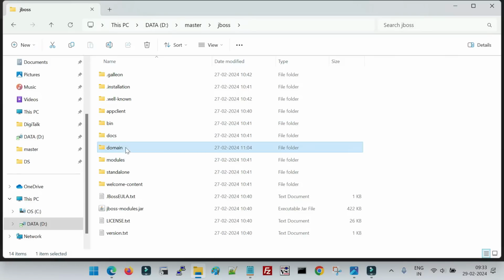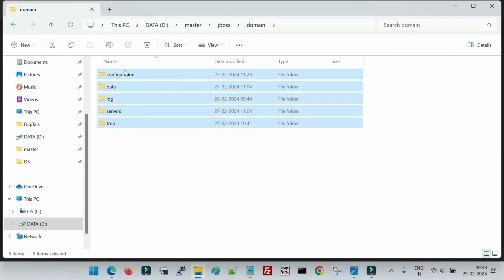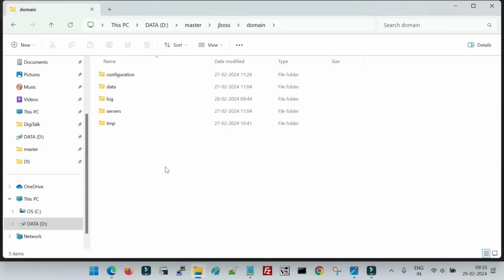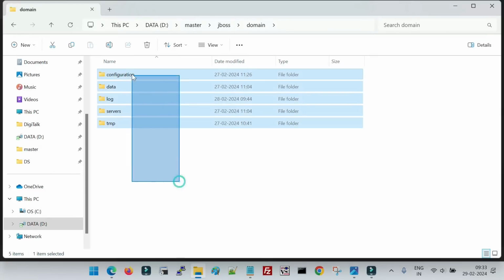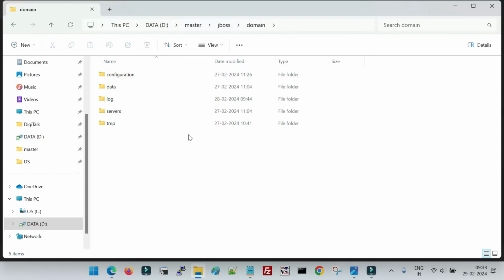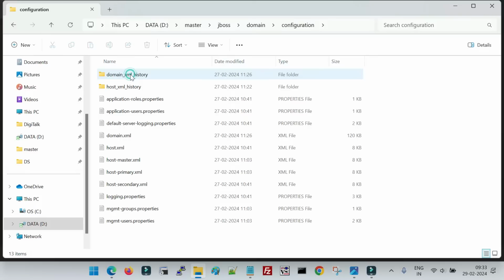So what we do is we have another folder called domain. Inside the domain folder, you will have the same kind of folders that you see inside standalone. The difference is that this domain folder is specifically used when we have the domain mode configuration. Here you will see a folder called configuration, and inside that the default files that you will see are host-primary and host-secondary. These two files you get by default with the installation.